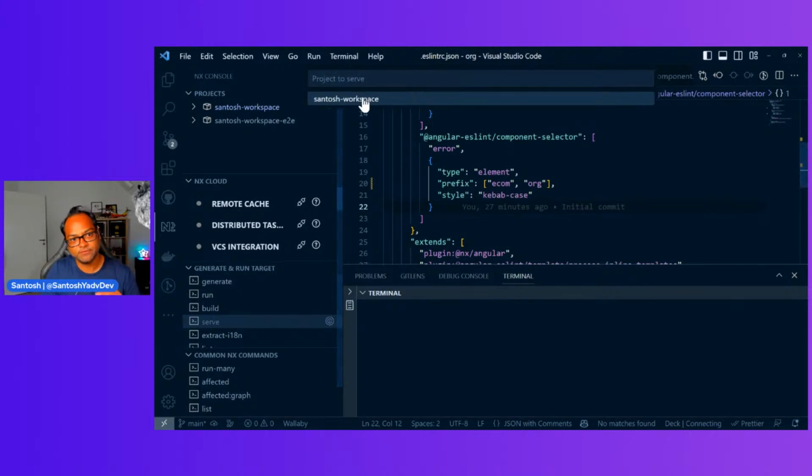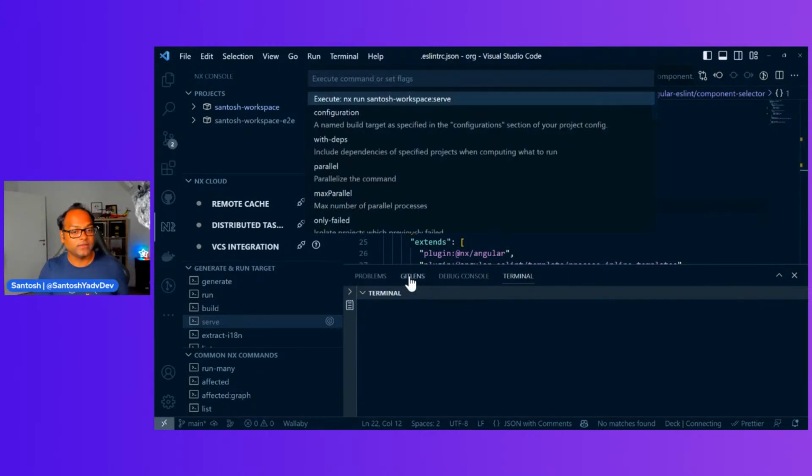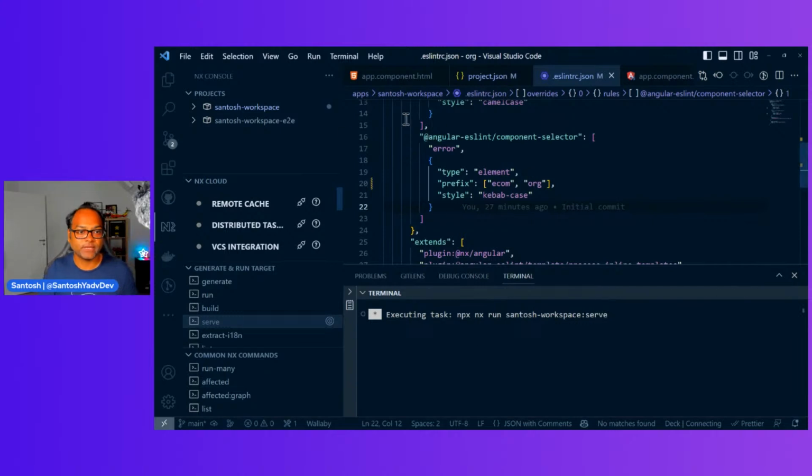Let's run this. And as we already have only one project, NX is asking, is this the project you want to serve? And let's go and run it. So now we are serving our project locally.